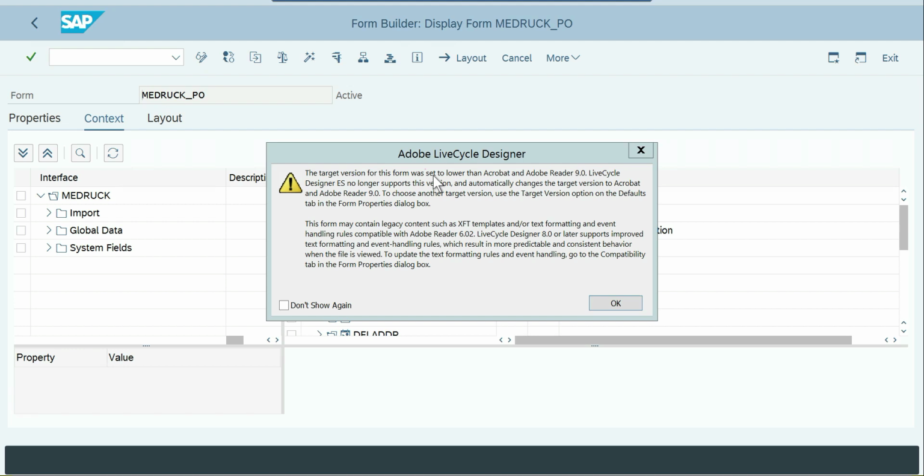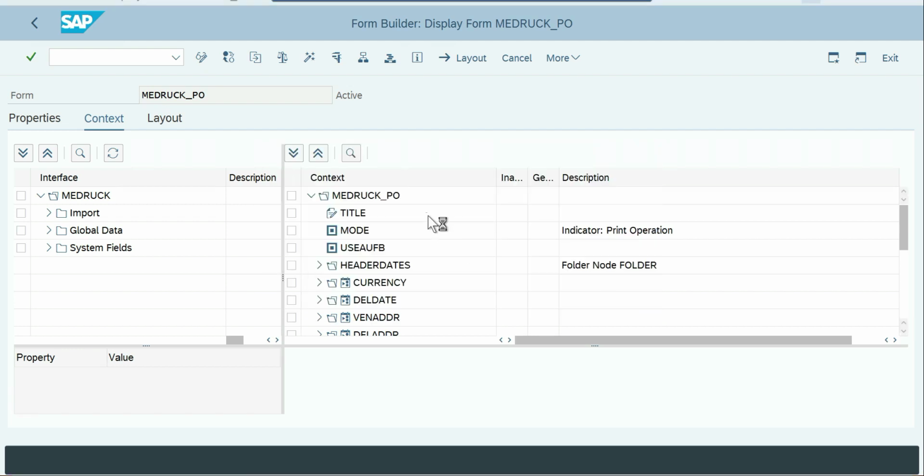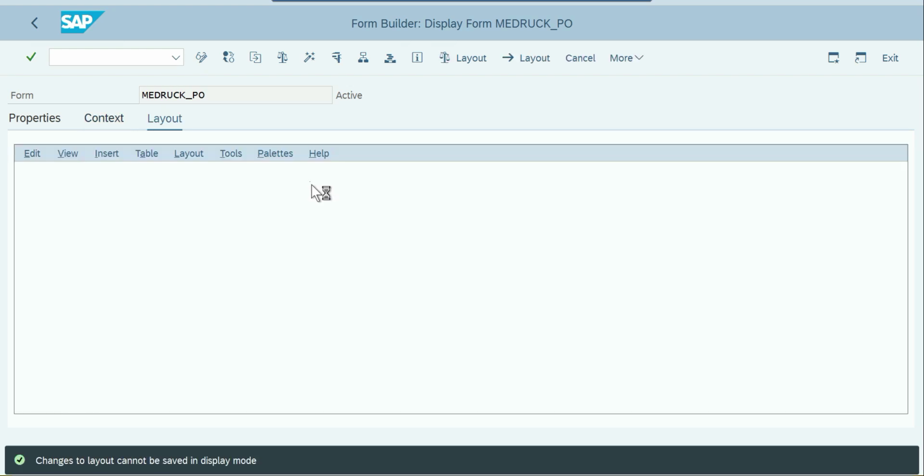Okay, so this is just a warning message about the version of your form. They mentioned the target version of this form was set lower than Acrobat and LiveCycle Designer. So this is fine, you can still go forward. And they mention what the latest one is and what needs to be done. Check with your Basis team, and if it is required, please do the upgrade. Just click OK, and you will get the form over here.